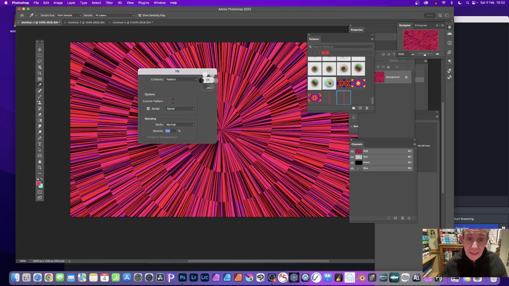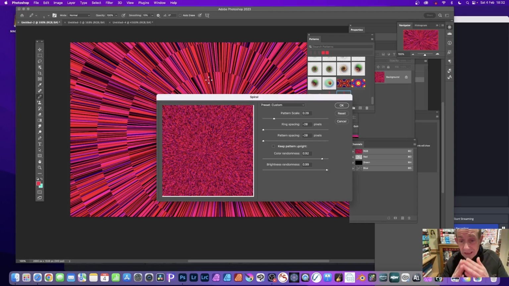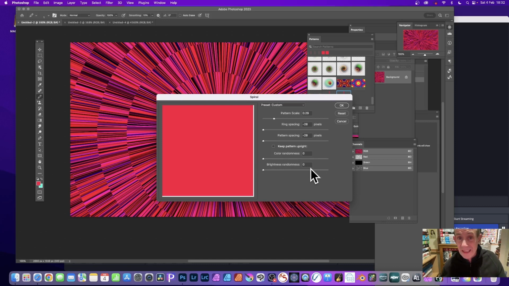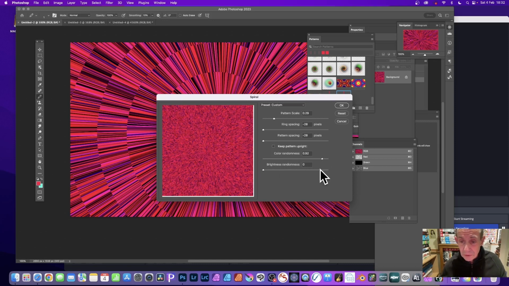Now, if you click OK and you don't change the color randomization here, you don't change that setting, if you keep it all the way down to 0 and this one down to 0 as well, what you'll end up with is a solid color. You need to change the color randomness. So push that up and push brightness up, and then you'll get this color.